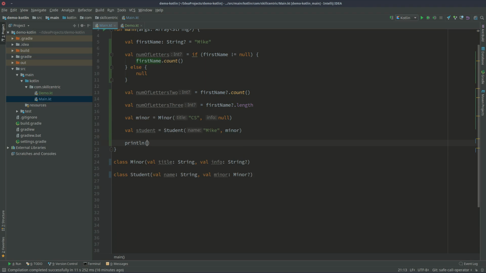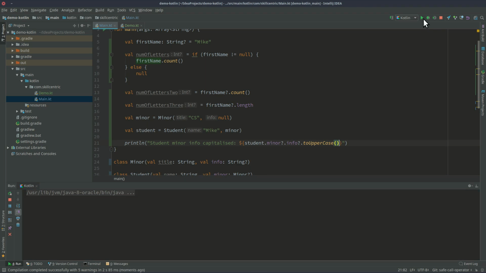And suppose we want to get a capitalized int4 of the minor of our student. In order to do this, we just chain two safe calls together. So in our case, the result is null.